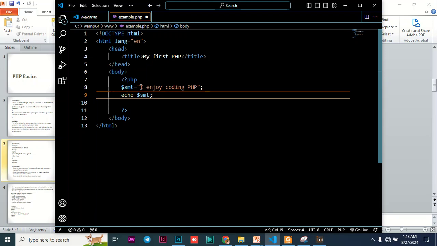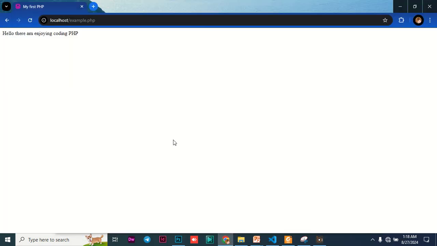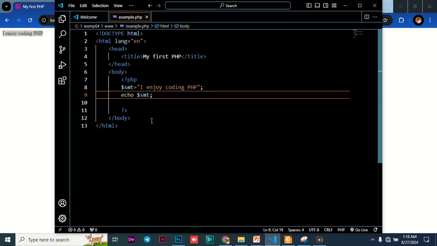So if I save this and then I go to my web browser and refresh, it should be able to display "I enjoy coding PHP." I should be able to get that output in this particular case. So that is how you can declare a variable, assign an initial value to it, and also display that value in your web browser.